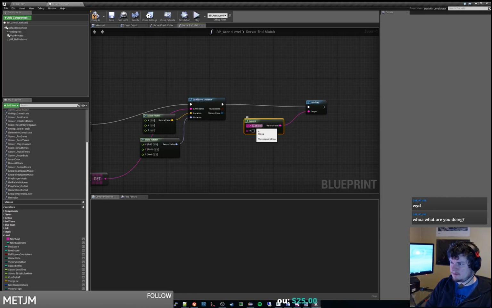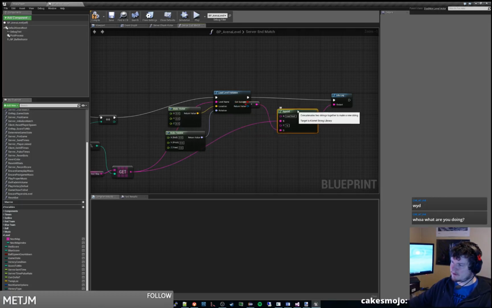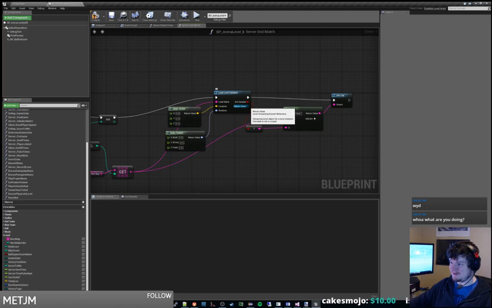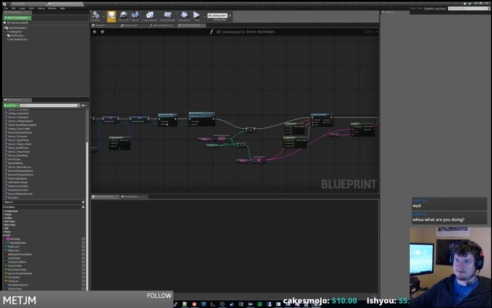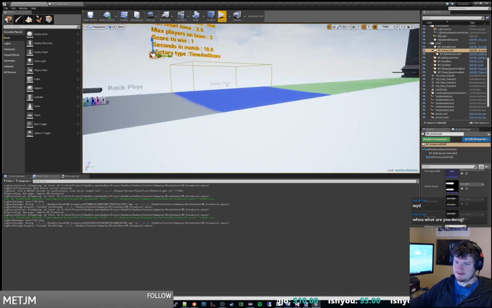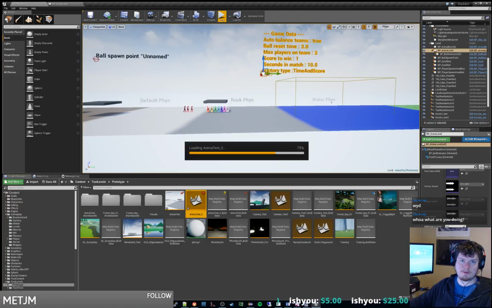Load level is true. Okay. And what is the return value? It's a level streaming Kismet reference. Alright. So we'll try to load this level, this next level. So I should probably put something in this second level, which we can do something with.